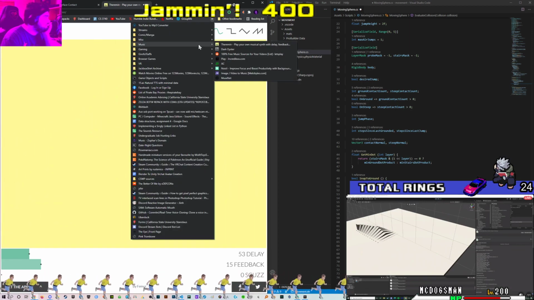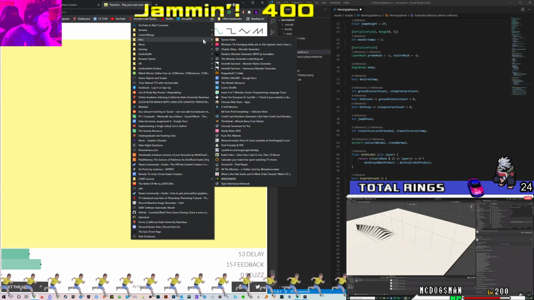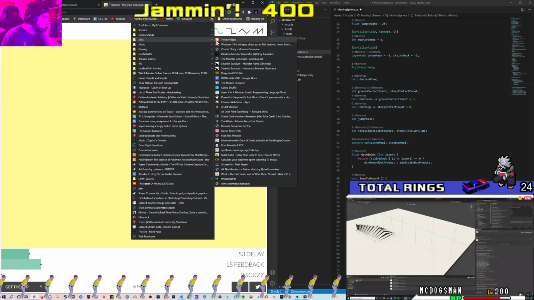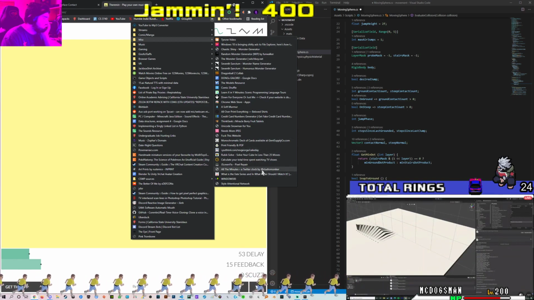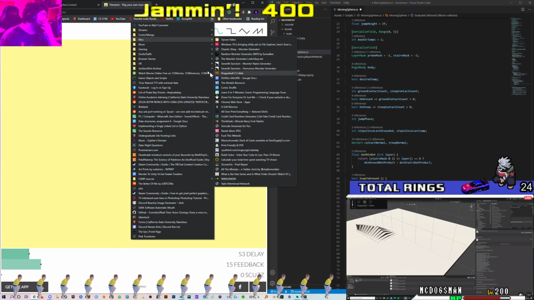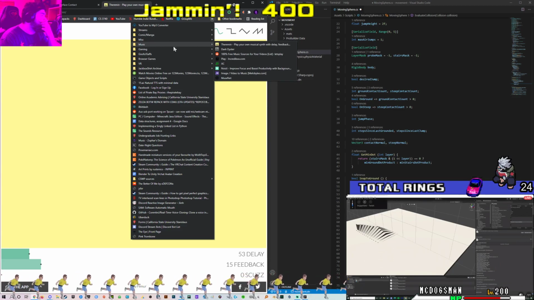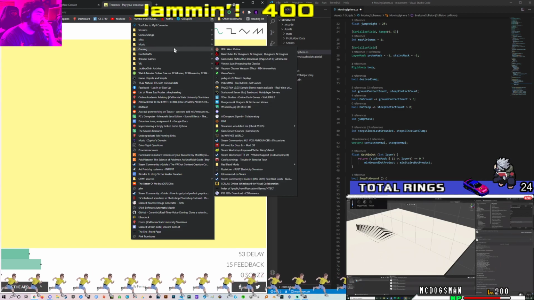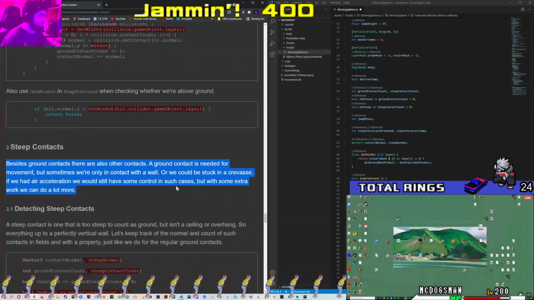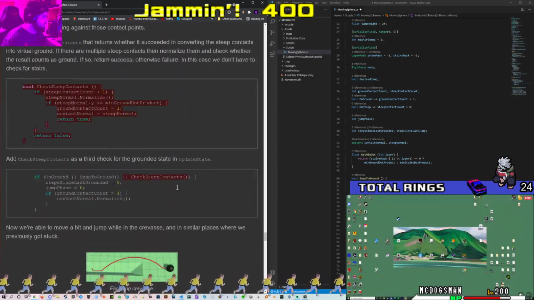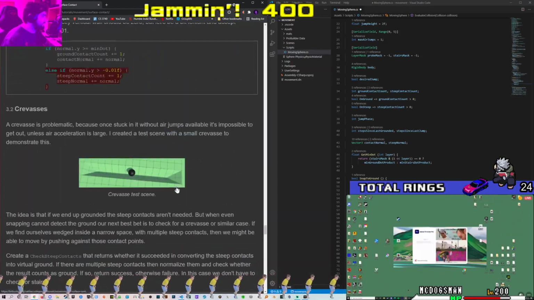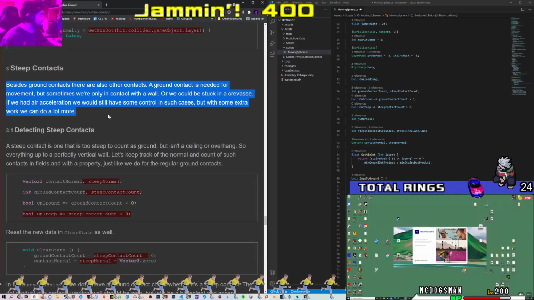Little synthesizer. Just playing with the theremin, yeah. Yeah, I'm ready. Okay. I don't have my stairs, but I don't think we're gonna be testing them. Yeah, it seems like we're gonna leave that behind for a while here. Okay. So I'm gonna just start at steep contacts then.